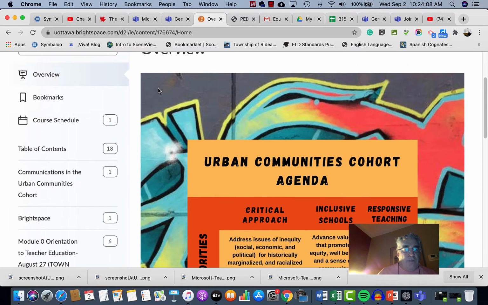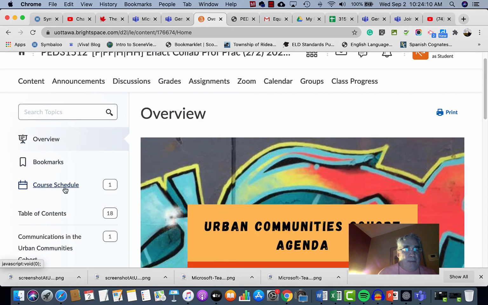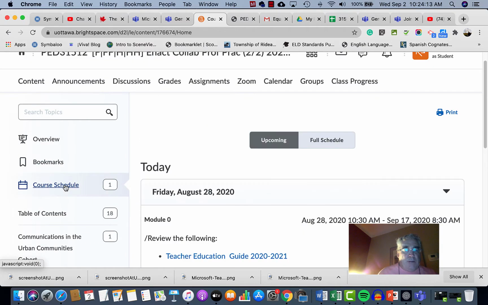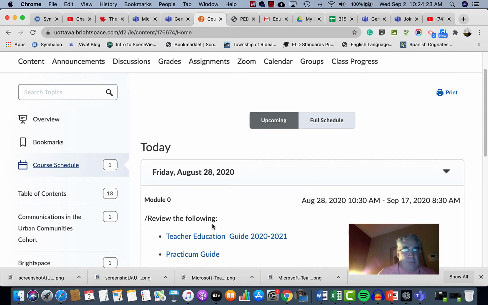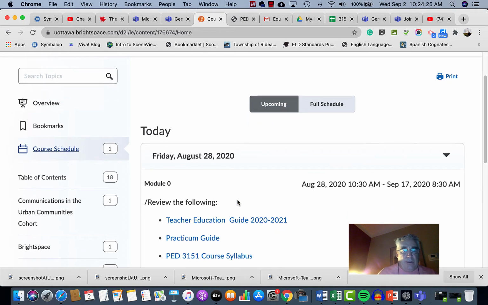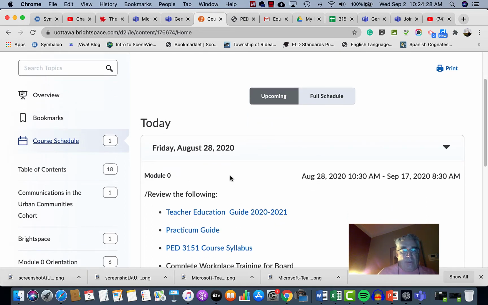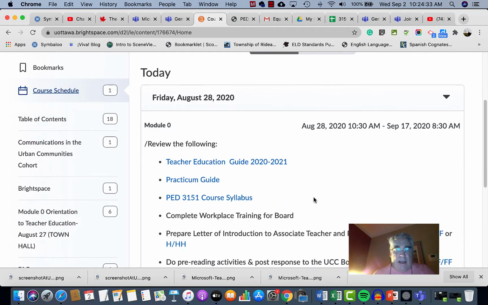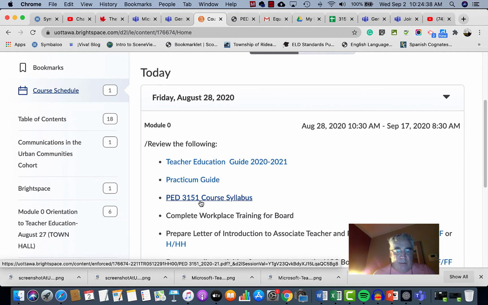So that's the overview. Course schedule, we're going to keep up on this year, and what we plan to do to help you get organized or stay organized is when we have things we need you to work on over a period of time, we're going to list it in the schedule, and we'll list it in a checklist. So the schedule, we put this up on August the 28th, and everything here is due on September the 17th. We want you to look at the teacher education guide, craft room guide. We've mentioned the syllabus already. This is ongoing that you're working on right now, probably.